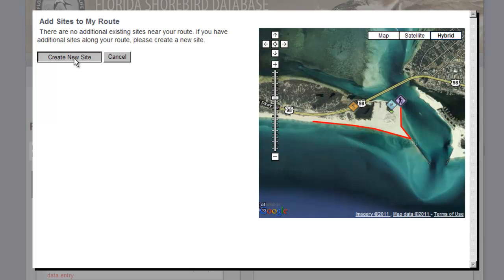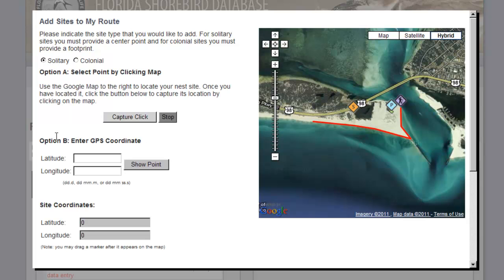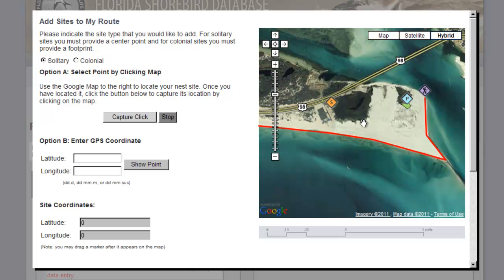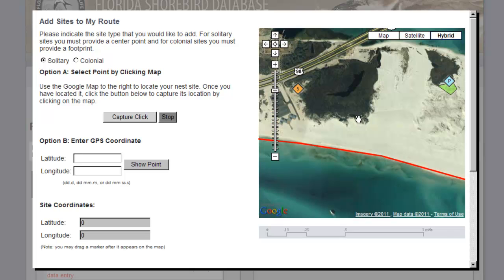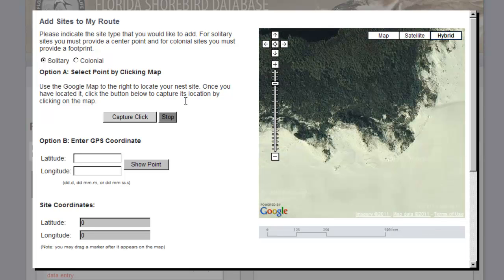We'll simply select the Create New Site button, and then have to indicate whether it's a solitary or colonial site we want to create. Let's create a solitary site that's near the solitary site that we created earlier. We'll just use the Capture Clicks feature here. But again, you can also enter in GPS latitude and longitude coordinates. For more information about that, consult the first video on establishing sites.